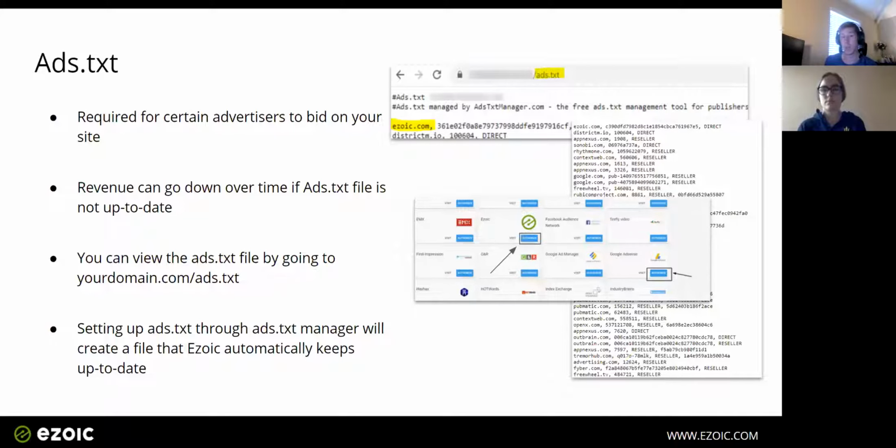And then over time, if you have a perfect setup and your EPMV dwindles over time, it could be because you don't have an ads.txt set up or it's not up to date. You can view your ads.txt file by going to your home domain and typing in /ads.txt, and this will show you if your ads.txt file's there, if it's up to date.